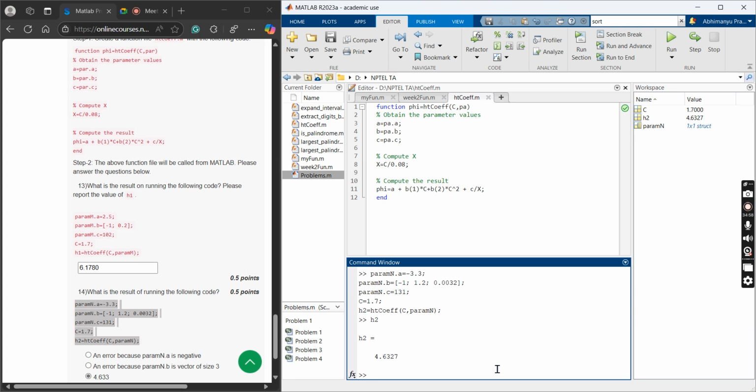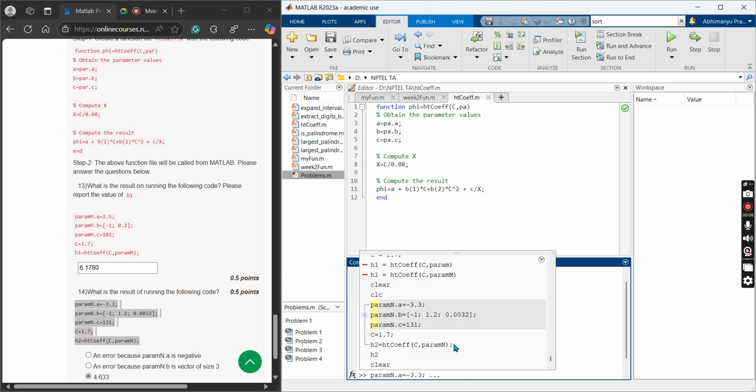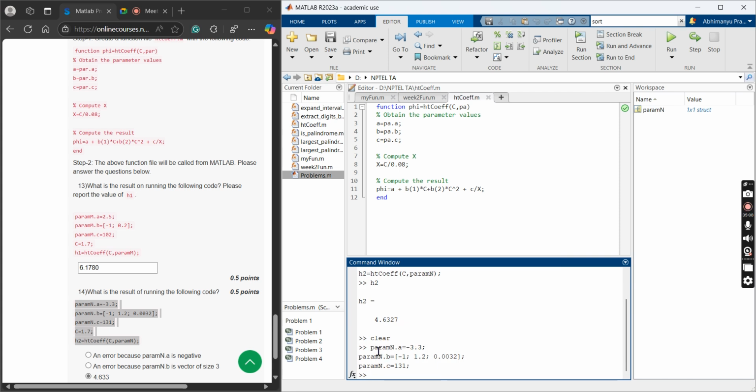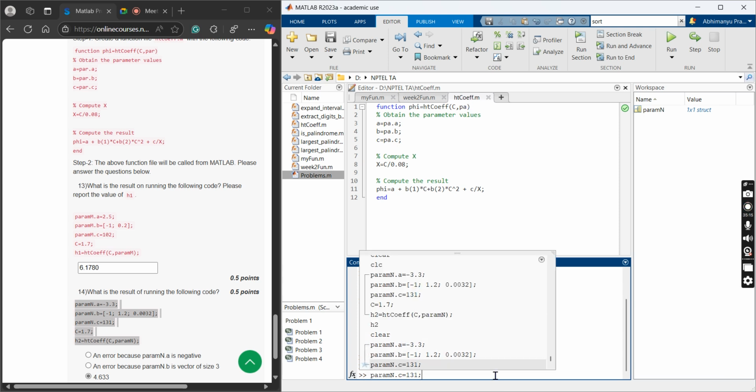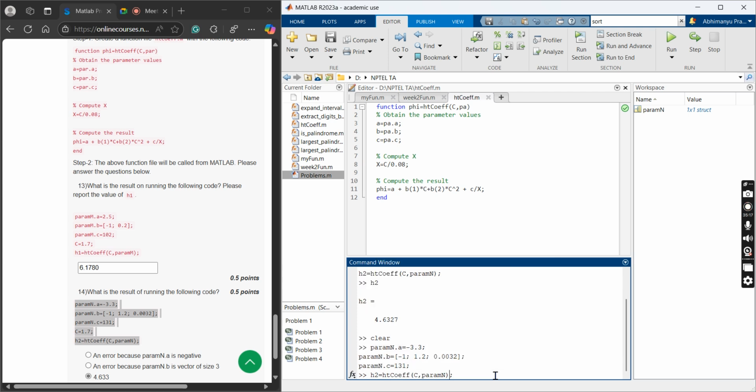But we need not change it in the main program while calling the function? No, no. In the main program, you can call it any way you want. So right now I'm using PA. Now if I create this, this variable name is different than PA, right? This is param n, this is PA. So once I call the function, I will just apply a breakpoint over here to explain this better.